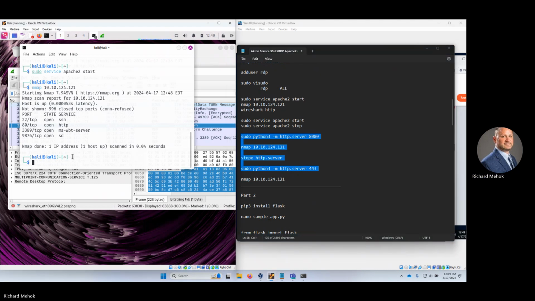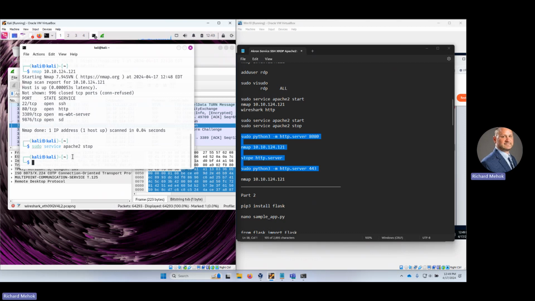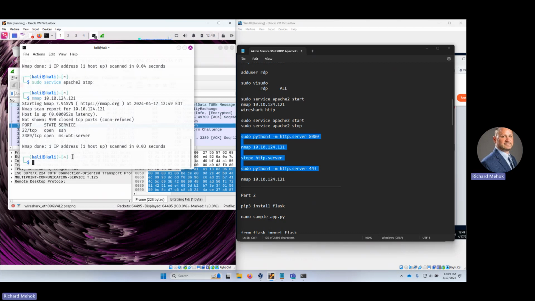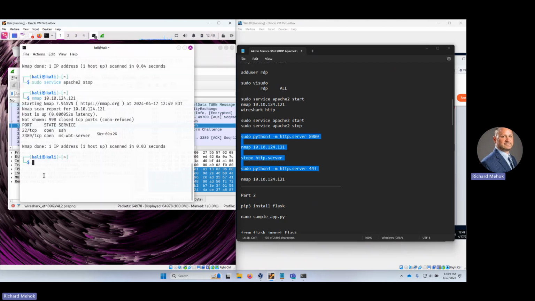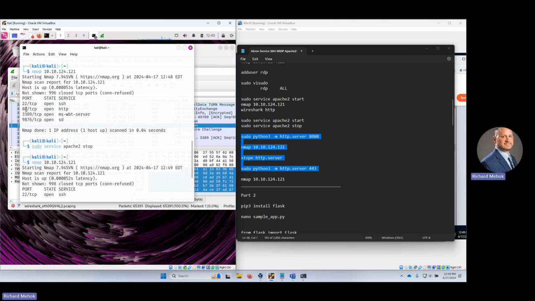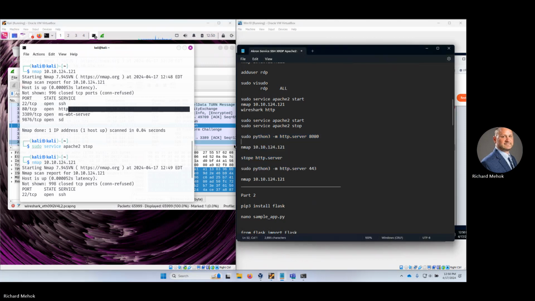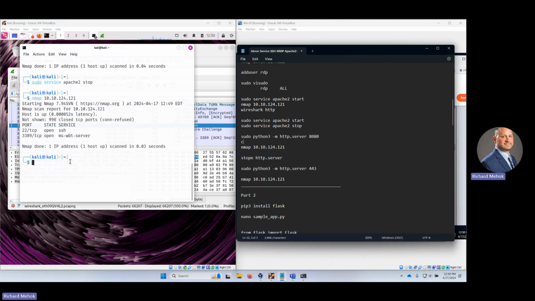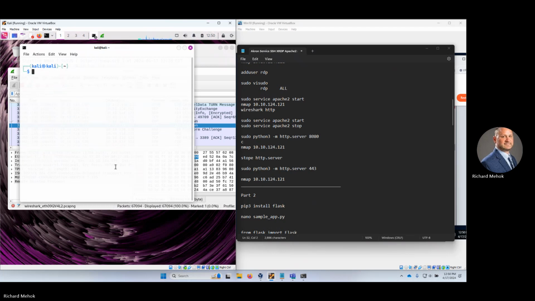So sudo service apache2 stop. Okay, now nmap again. All right, so if we go back and compare, we should be able to conclude that port 80 and port 9876 are a part of the server. All right, let's clear. Wrong screen. All right.